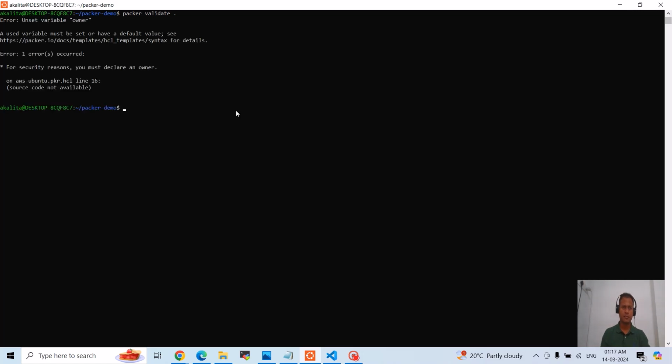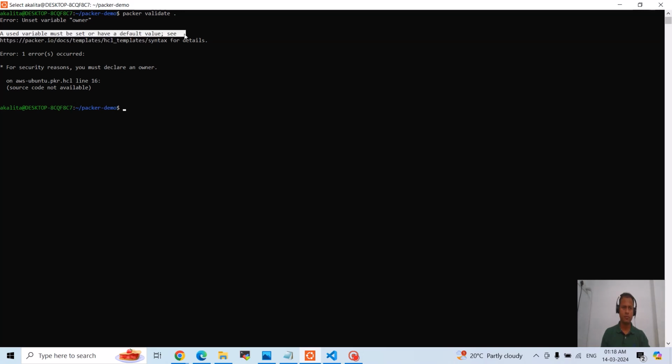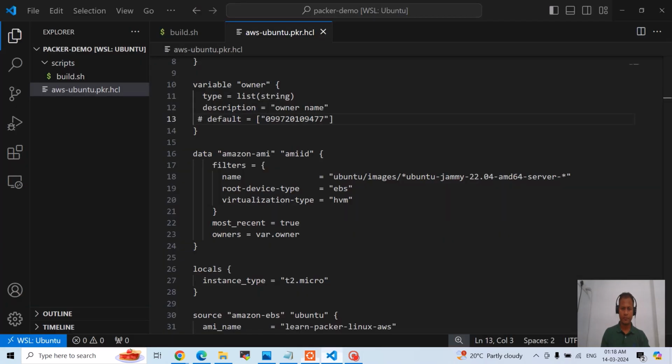As you can see, there is an error called unset variable owner. The variable must be set or have a default value. So we must have a default value, then only we can use that variable. But we don't want to pass that default value here. So how can we inject our variables into Packer?